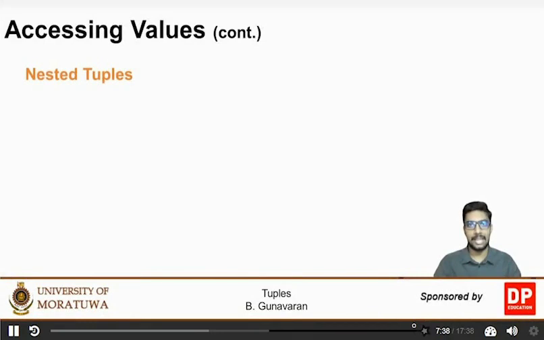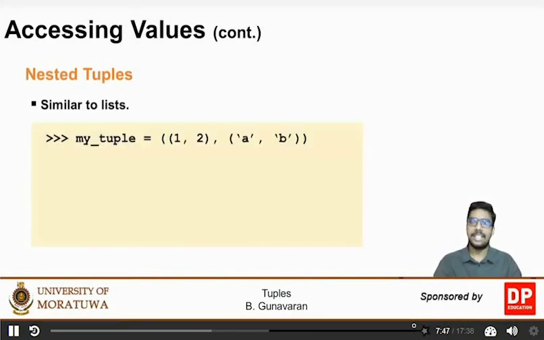The final subtopic under accessing values is nested tuples. Nested tuples are similar to nested lists. Let us create a nested tuple first. This variable contains two tuples inside another tuple as shown here. The first inner tuple contains the values 1 and 2, while the second inner tuple contains the values a and b. Suppose we want to access the value 2.